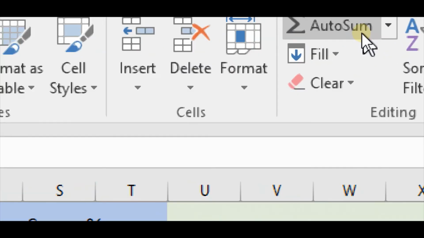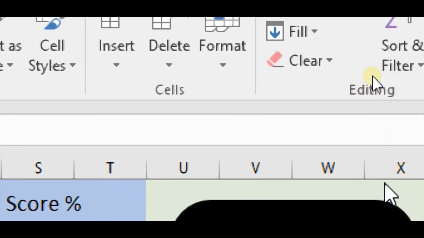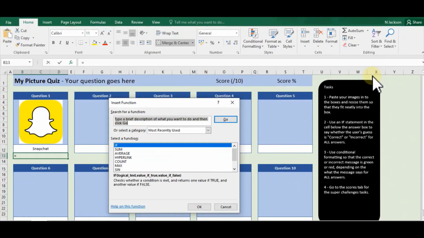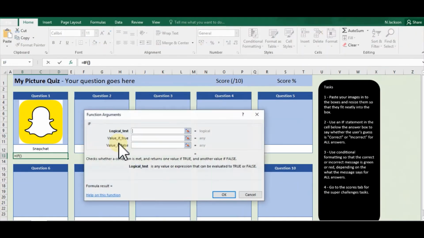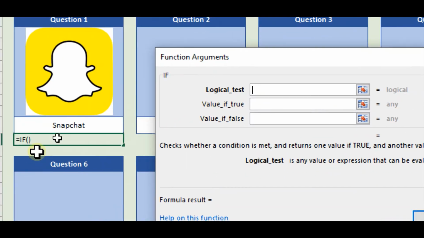So what I'm going to do is once again return back to the top right hand corner where it says auto sum, and I'm going to click on the arrow next to it and select more functions, and then from the resulting prompts box I'm going to select if, double click on that. Now my logical test that it's asking for, I'm going to say that cell there, which is B12, that cell equals, and here I'm going to type my answer of Snapchat, but the difference between the text-based answer and the number-based answer is that I have to put speech marks in first. So I put speech marks, then my answer, and then speech marks to finish off.